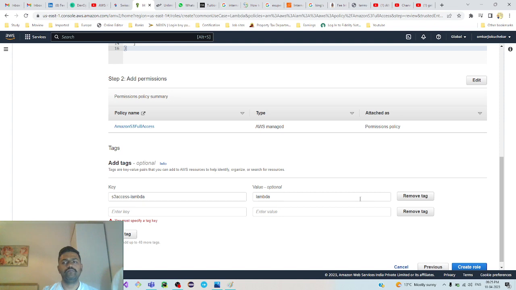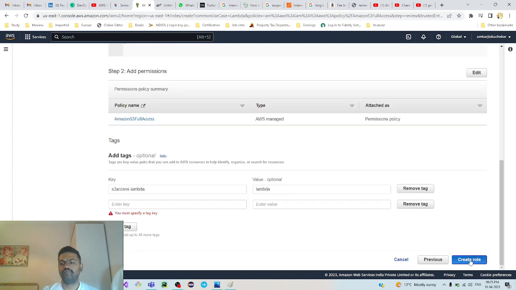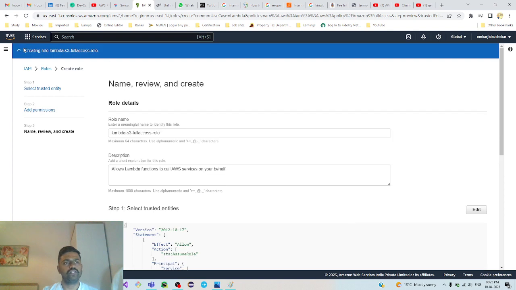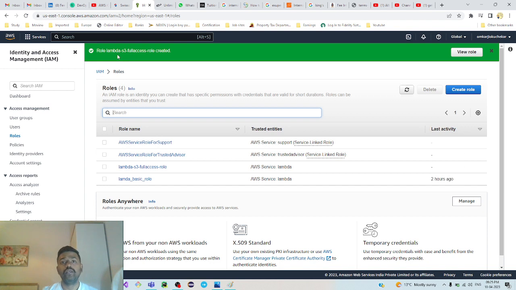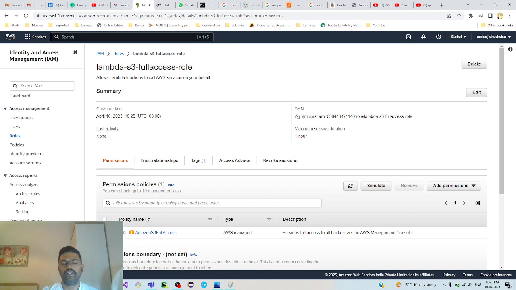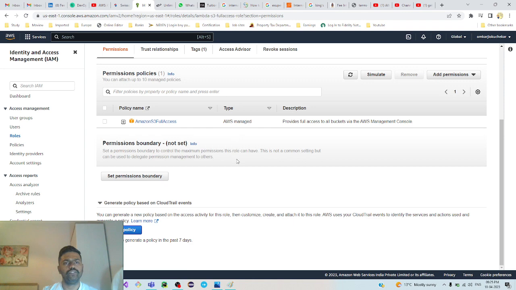Sometimes it takes time. Let me check again. Yeah, so it has now started creating the role, Lambda S3 full access role. It will take like 5 to 10 seconds max, and the role will be ready. So here you can see the new role has been created, Lambda S3 full access role. If you click on that, you'll see the information, and the ARN is also important. Similar to the Lambda function, this Lambda role will also get a unique ARN.